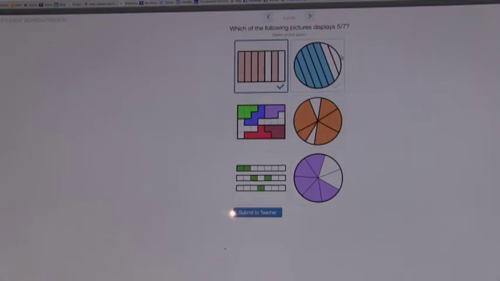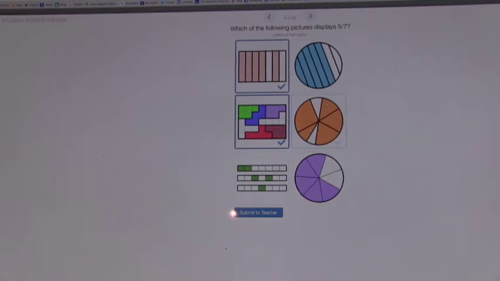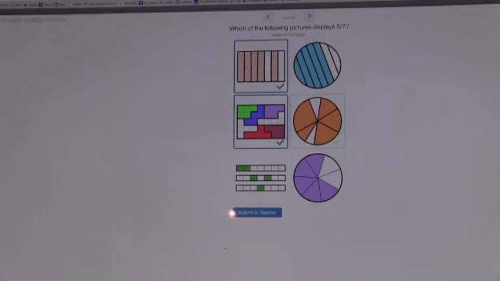Okay. So, this one here. Yes, this one does. Ooh, wow, sneaky, huh? Each brick has 5 pieces. There's 7 of them, and 2 of them aren't shaded. So it's just 7ths. This one does not, because these parts aren't equal.